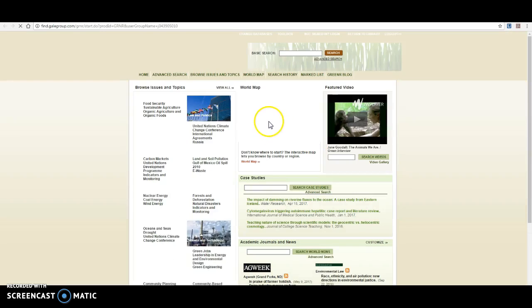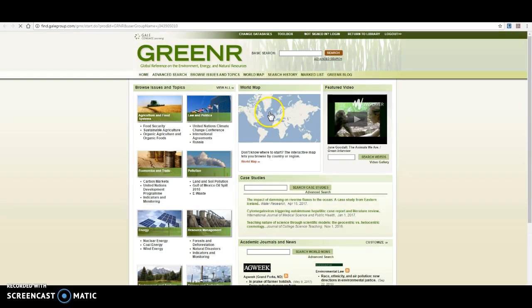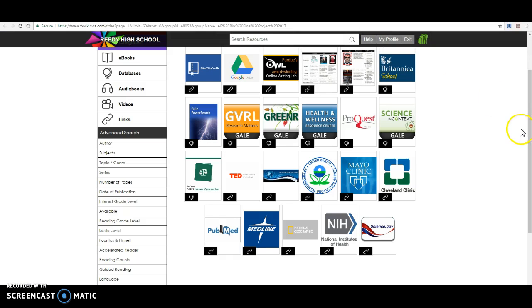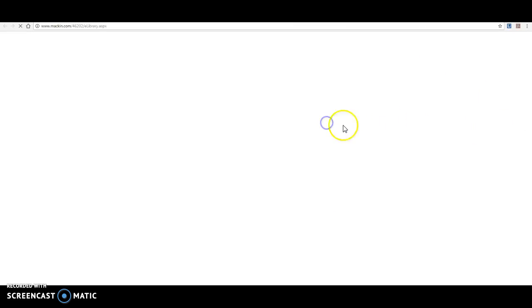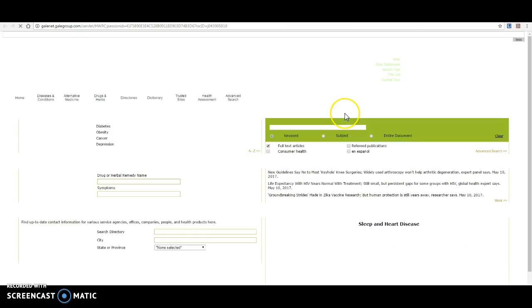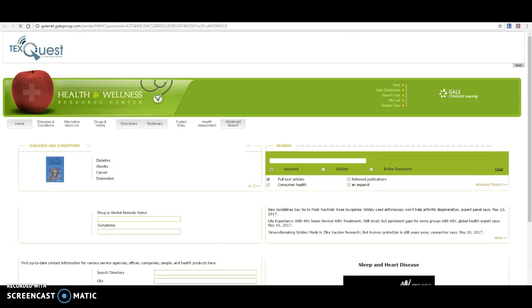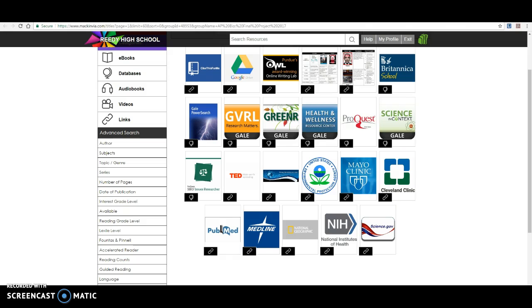We also have this database. Depending on what your topic is will depend on if you are going to be able to use this database. But this is the Global Reference on Environment, Energy, and Natural Resources. Okay, so you can use that database as well. Health and Wellness Center is going to be very medical topic focused. Okay, but you can use this one as well.